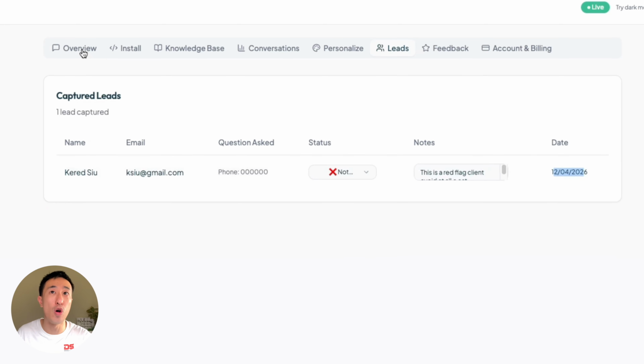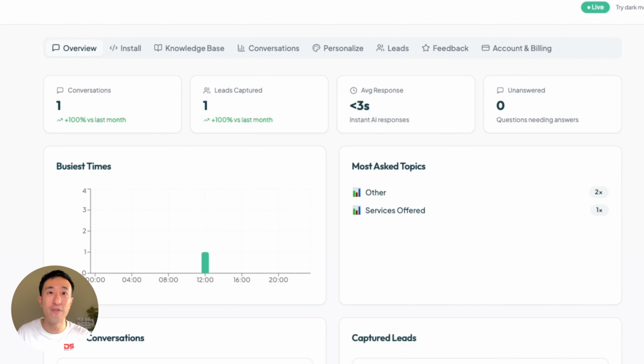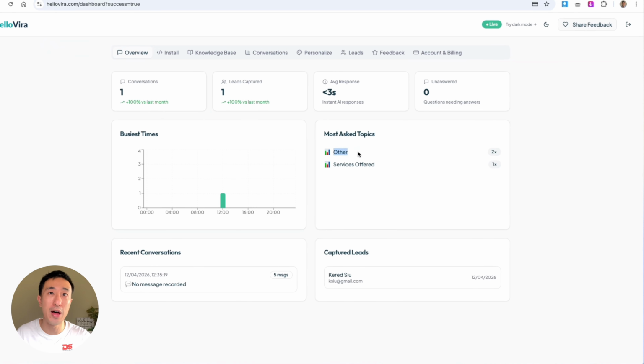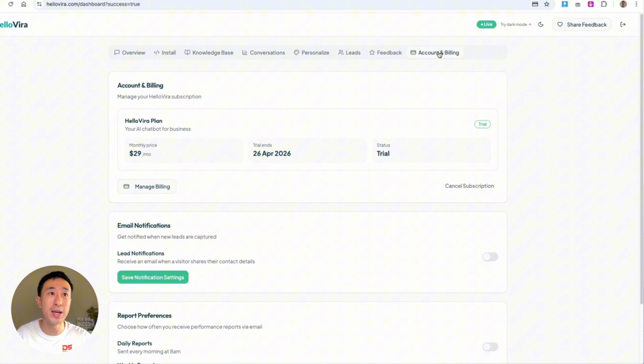And then if we go back into the overview right here, you notice it tells you every single thing. Most asked topic, others, service offered, captured leads, what time those leads were captured in, recent conversations right here, busiest times that the chatbot has seen questions being asked or views. And you'll notice at the very end, we have account and billing. And this is where you can go ahead and manage your billing or cancel your subscription.